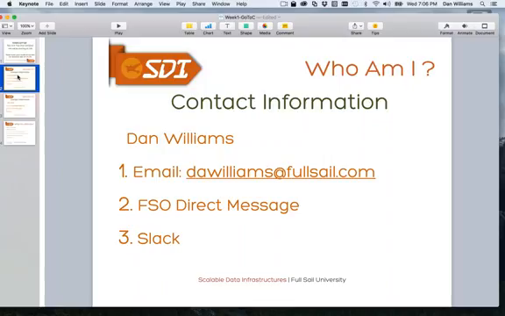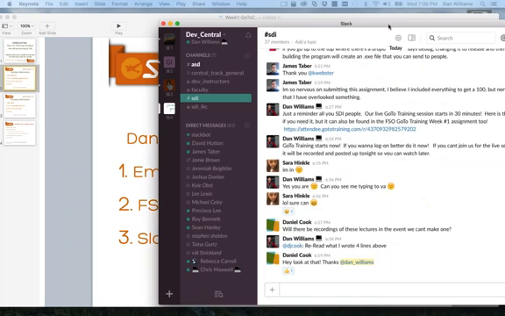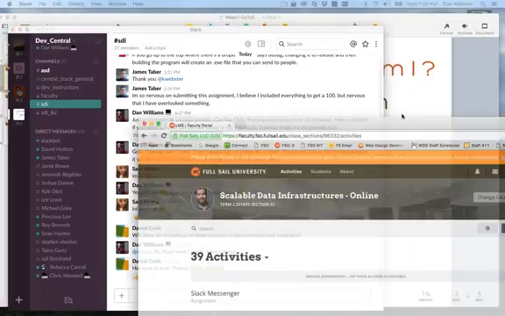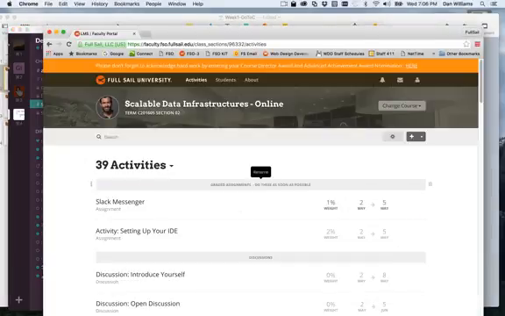You can always FSO direct message me as well, that's the little box in the upper right-hand corner that looks like a little message. But probably the best way that most of you are finding right now is through the Slack Messenger. Let me pull that over. Slack Messenger is one of your main assignments for this week, and it's in your graded assignments.